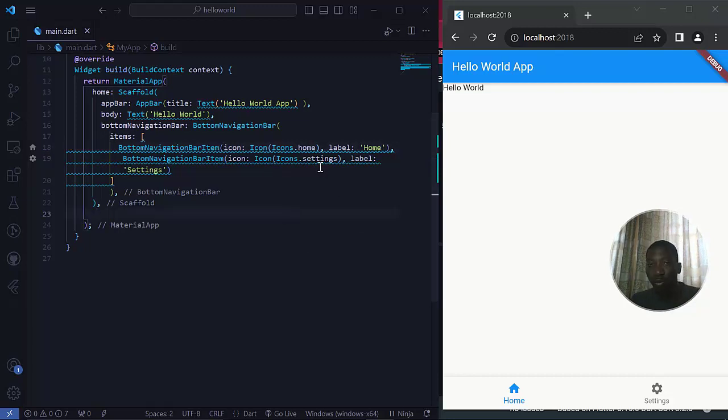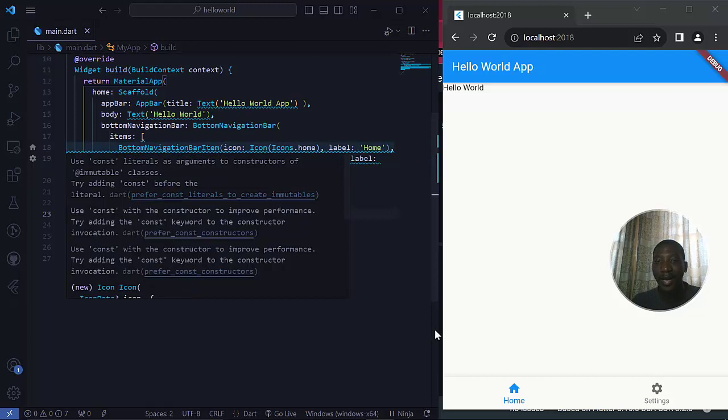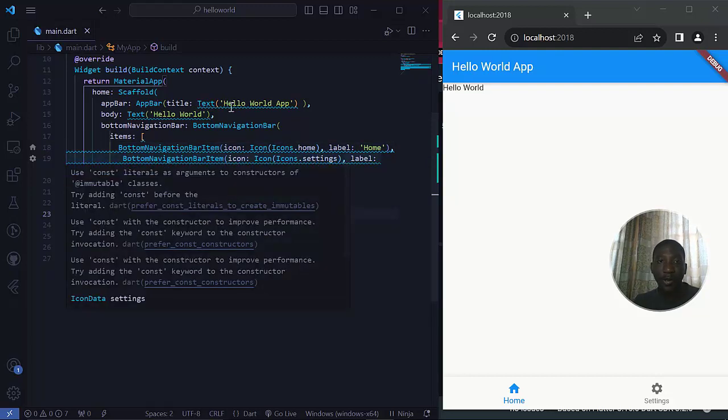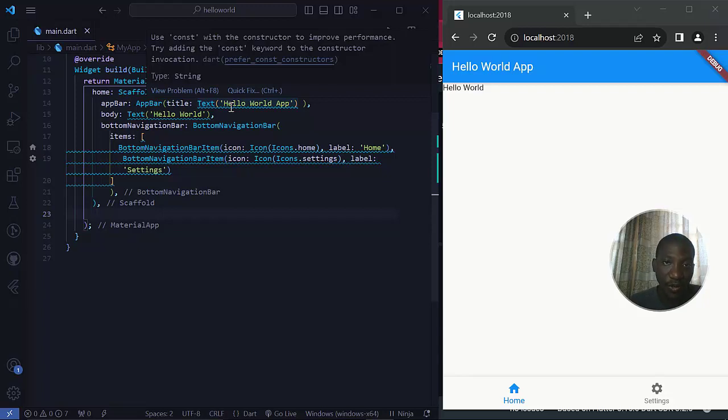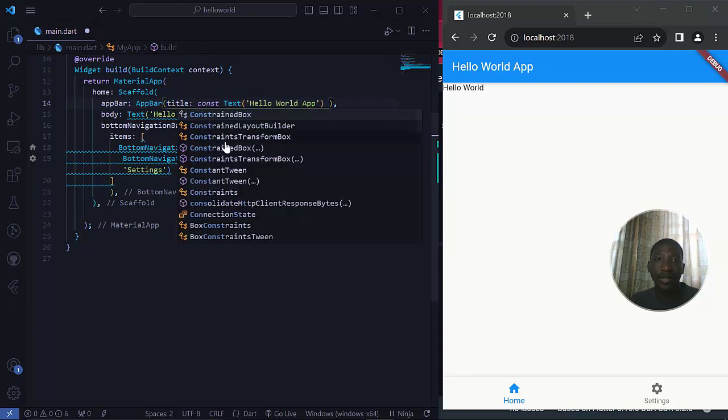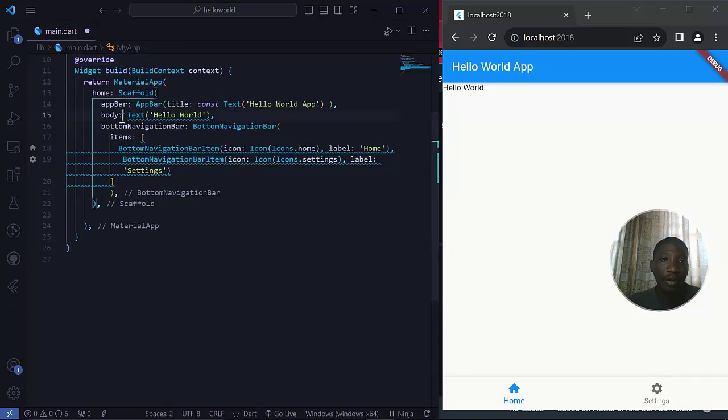Now we have one more issue we need to fix, and this is all these blue lines here. Now these blue lines, when you hover on it, it says use const to improve performance. Because this is not going to change, all of this is not going to change, we're going to put const in front of it. I told you before what const means, so once I put in const, that error is gone. I'm going to come in here and put in const. That error is gone. As for this one, I'm going to put it in front of the items.